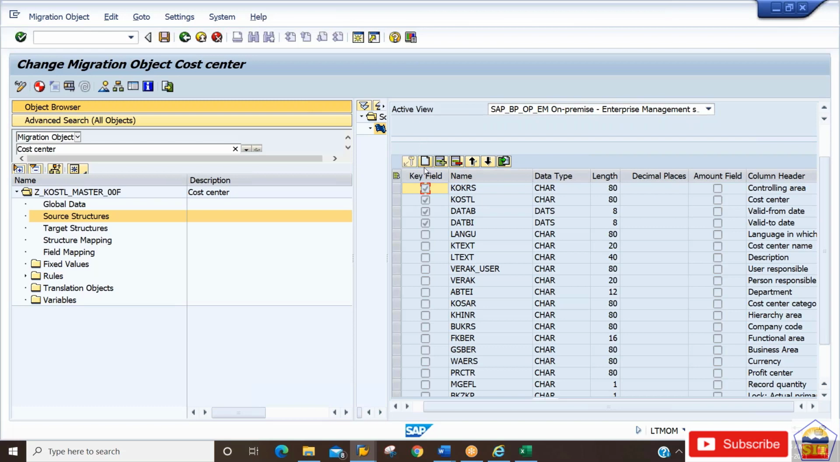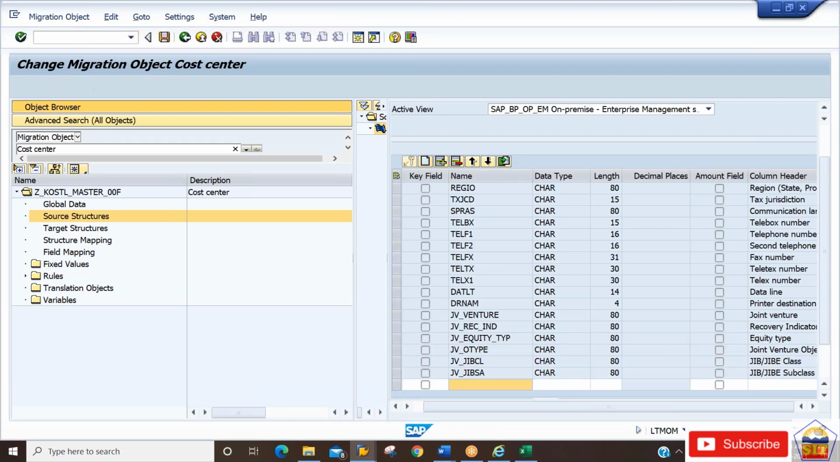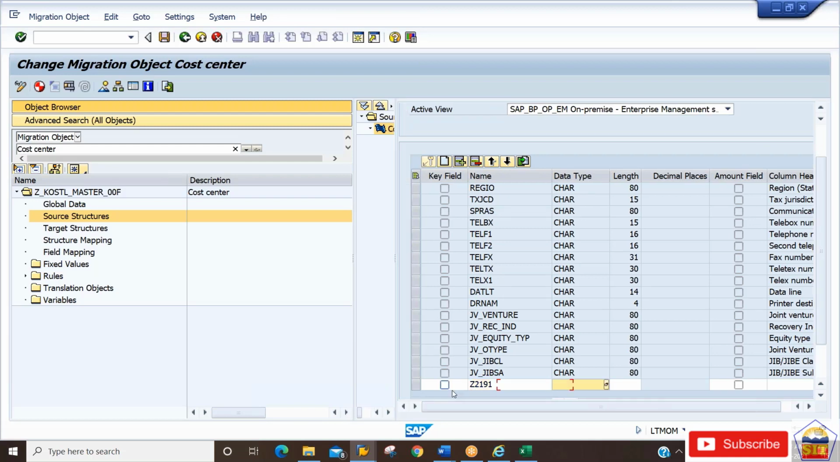Now you can see we have an option. We can add a field, and in any of the fields you want to add or remove, you have the add, remove, insert or delete option. So we can go with the add button. The system will take us to the end of the sheet, where we can add the new field. So let's have the new field as test, or Z2191, and after that we can give the information.